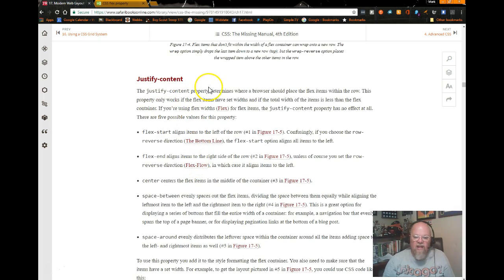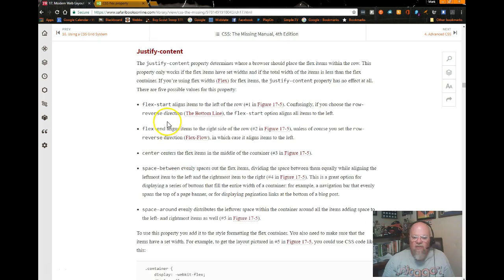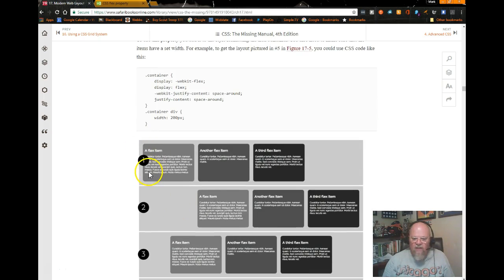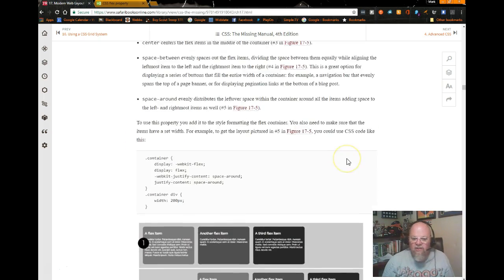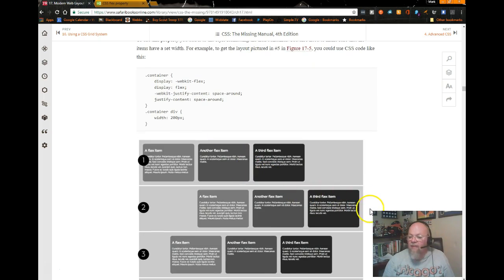We can justify the content, which determines whether the browser should place the flex items within a row. A flex start aligns the items in the left of the row. So right here, if I say flex start, it starts from right here on the left-hand side and goes over to the right-hand side. Flex end aligns them at the end, so again, our gaps will be on the right side of the flex start. Flex end, again, it seems like everything's shifted to the right.